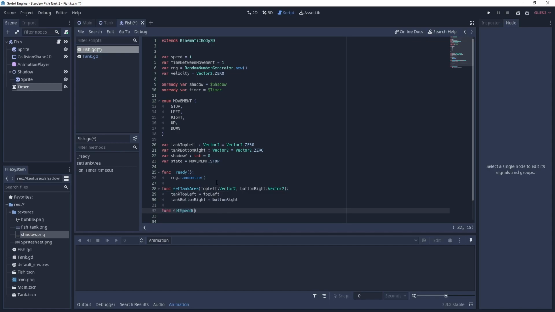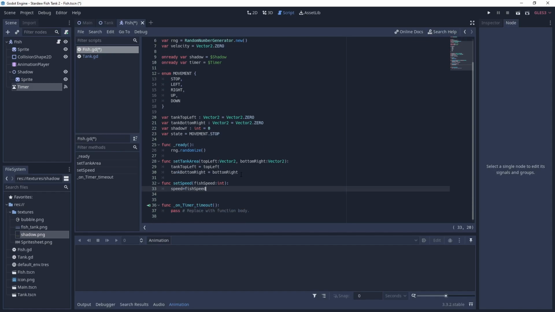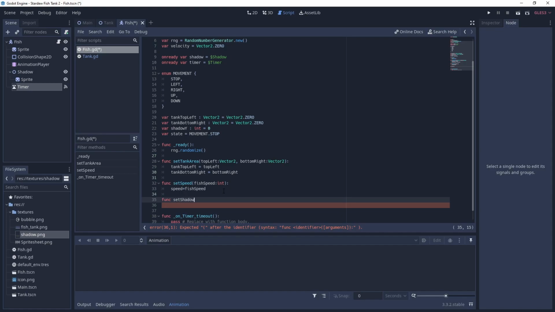And the next function is a setter for the speed. And we'll set the speed equal to the fish speed here. And we're going to call these methods from that process fish in the tank script. And if you have a different way of doing that, let me know in the comments below if you think there'd be a better way to set variables on one node from another.